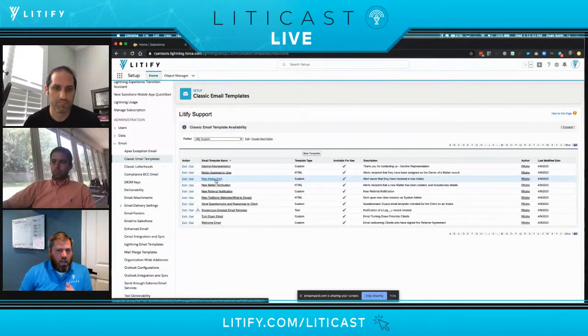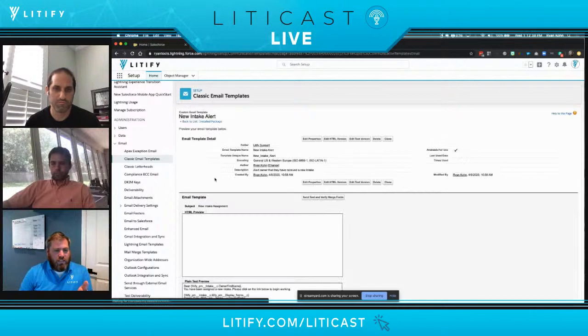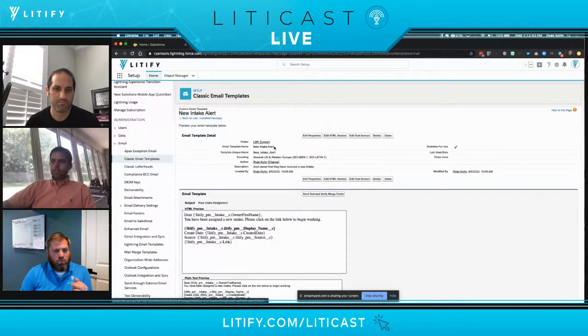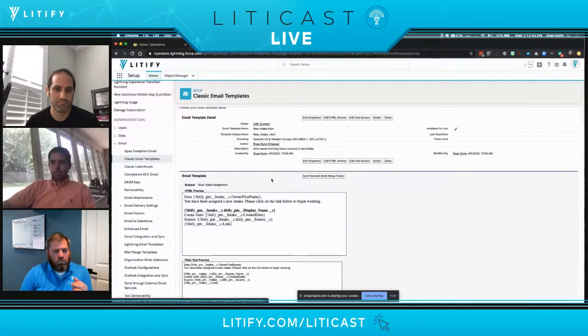And again, not have to involve a person writing or editing that email. It's simply going to be dynamically configured for the use case that you want it for. Correct. And you can see here, this is one of our default new intake alerts that gets sent out whenever a new intake is created.